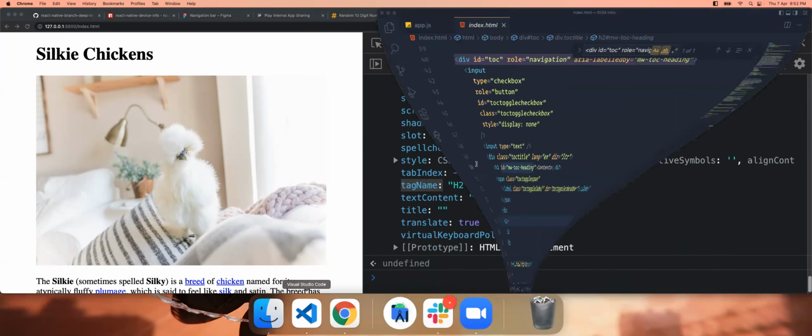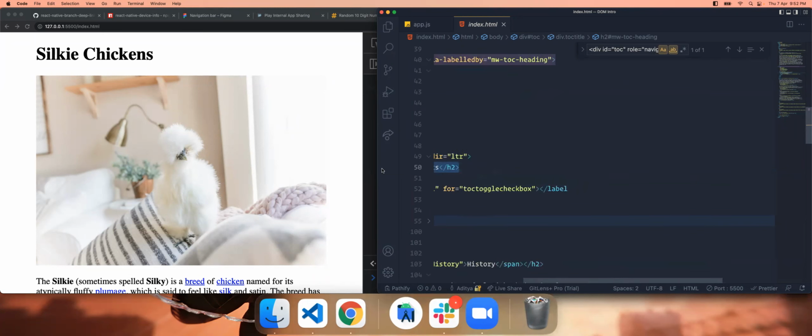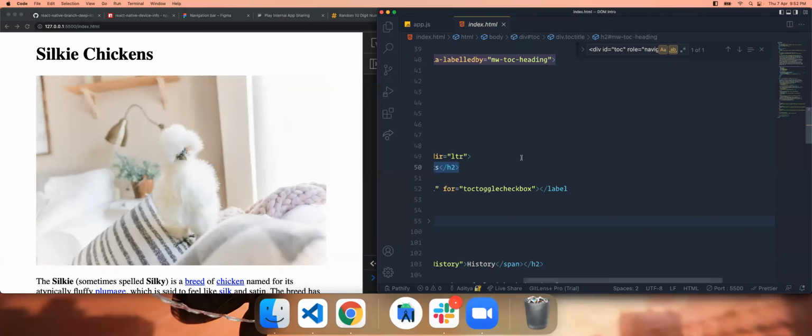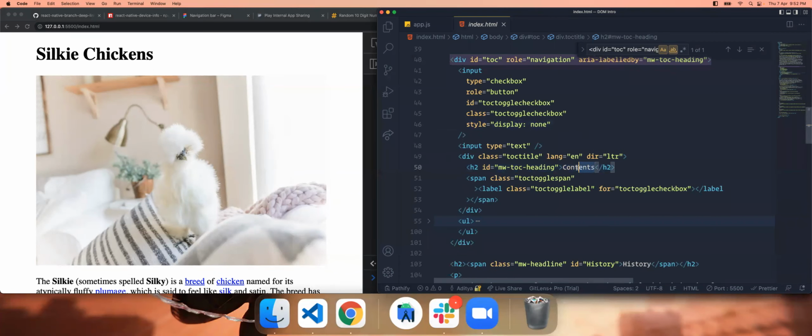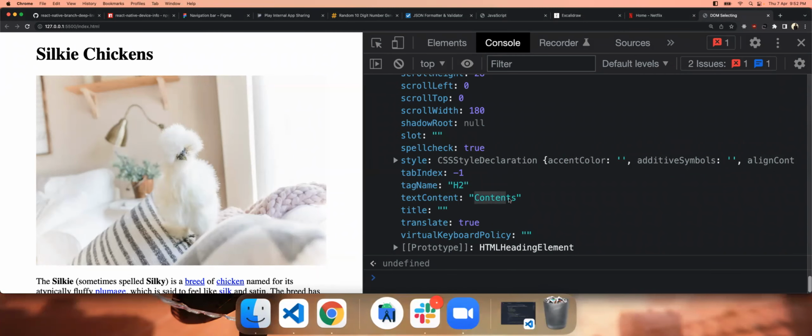We know that we tried to select this element. अभी इस element का जो object आया है, that is this object. And one of the properties on this object is this thing called tagName, and tagName is h2. And the textContent, इसका मतलब है what is there inside the h2. We have this word called contents, and that exists inside this thing. Okay.